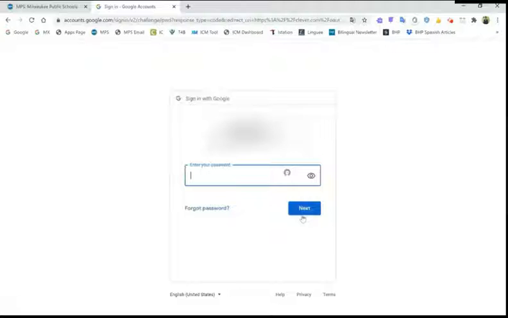It will then ask you for your password, which is your 6-digit birth date. The first two numbers are the month, backslash. Second two digits are the day, backslash. Last two digits are the year, and then we're done. You may hit enter or click on next.